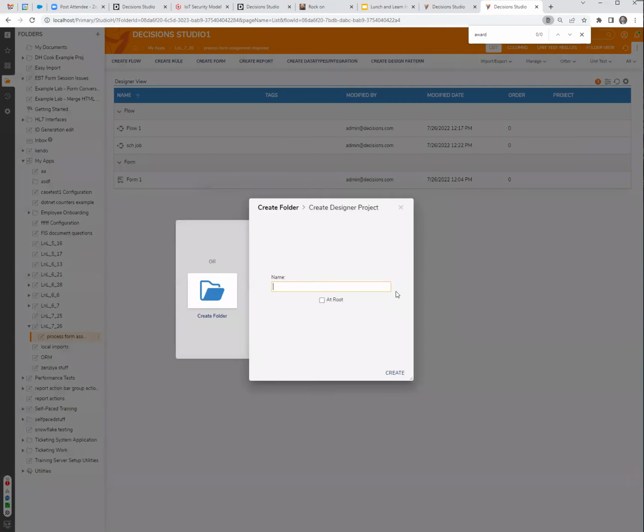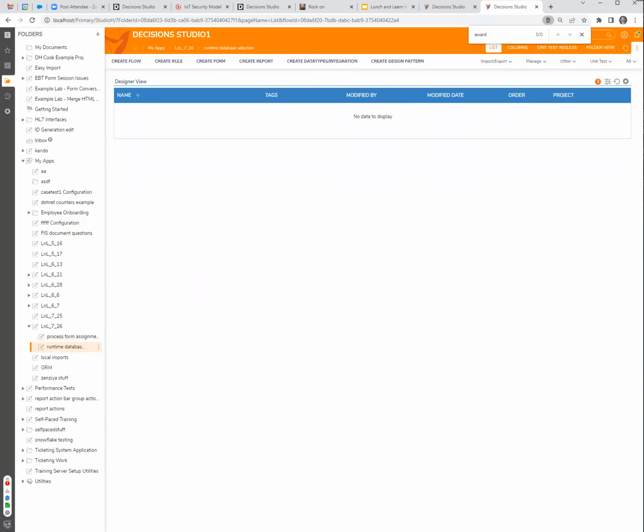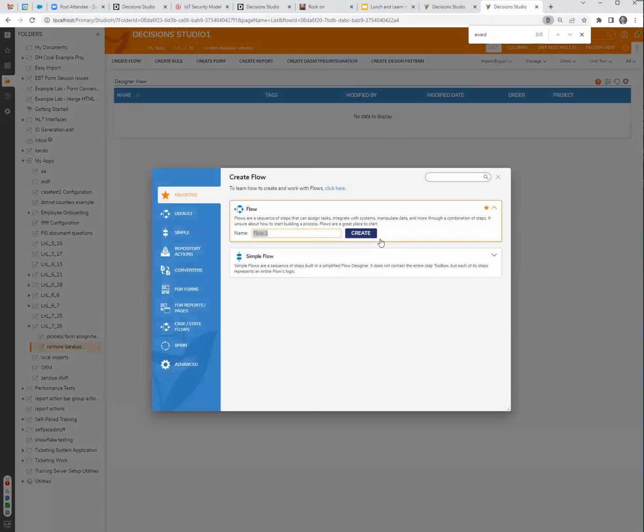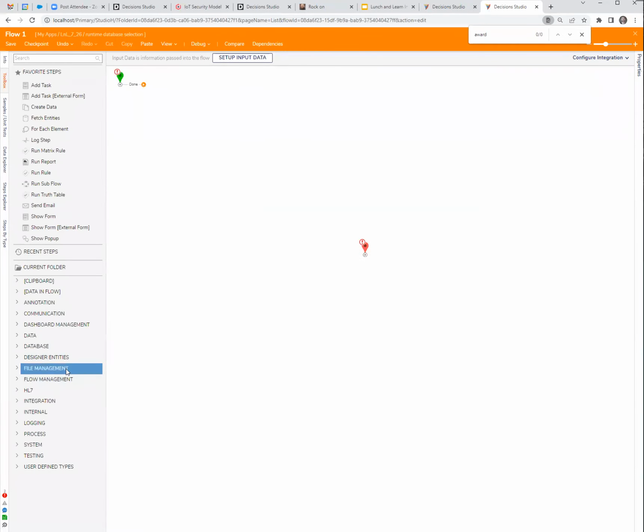This is a great question. I call it runtime database selection. While I'm looking at this, you try to see if we have a decent doc for this, please. So I'm going to create, actually I have a table connection already. Let me create a flow here. I'm sure you have some of these already.